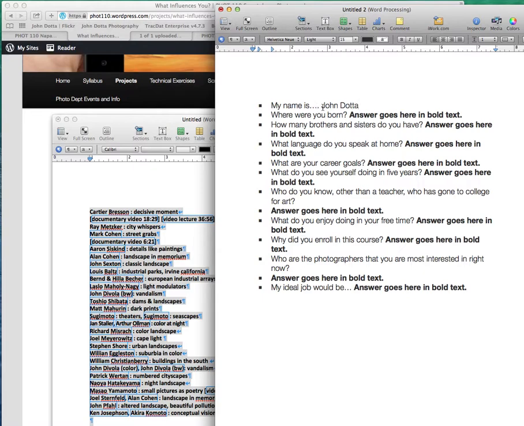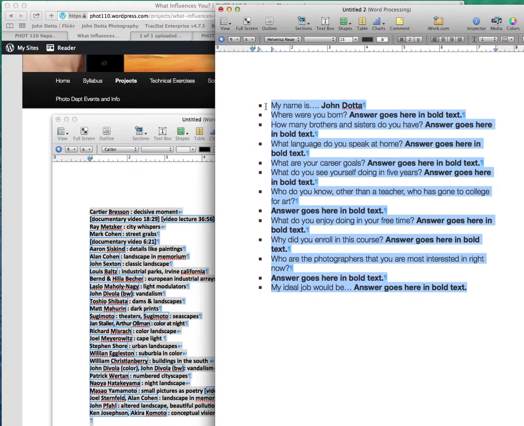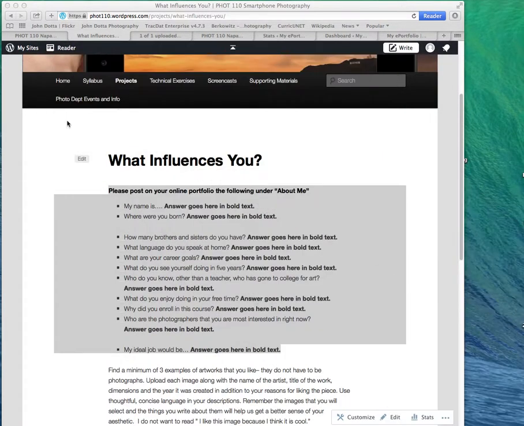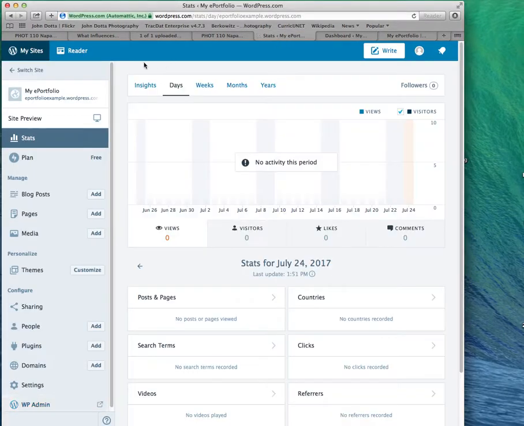Oh, I lost my bold font face, like that. And then put the next one in here. And then once you have all that, go ahead and copy that again. So highlight it, Command C on a Mac to copy. And then what we're going to do now, let me close these windows. We're going to go into our example page here. Let's see if I have, yeah, here's my ePortfolio.